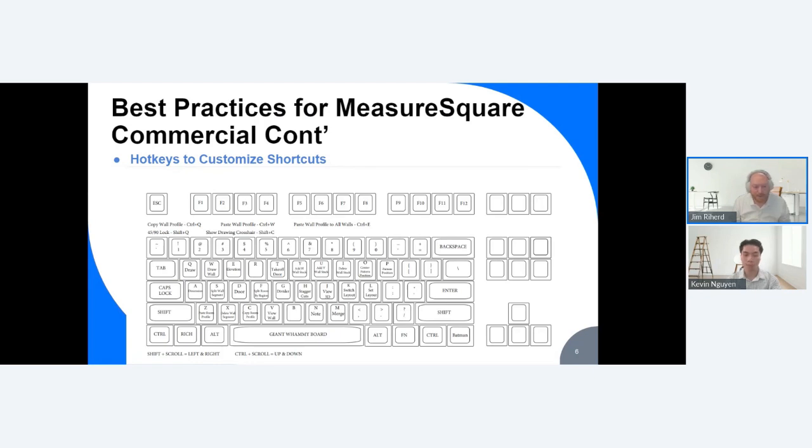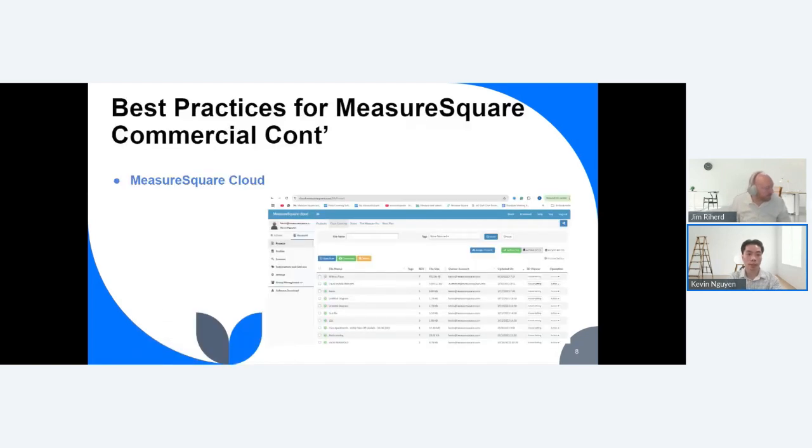Some are pretty obvious, but some are pretty creative. We see a lot of this even as just an individual user, if you like using keyboard shortcuts. We know there's a lot of options in software. Sometimes they're in a menu that's too deep. It's a great way to get past those extra clicks. Exactly. Perfect. And lastly is the MeasureSquare Cloud.